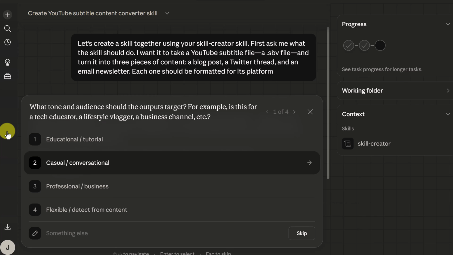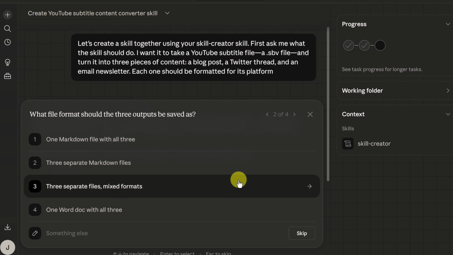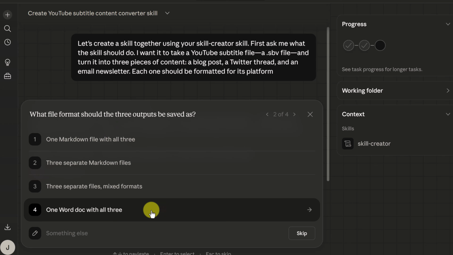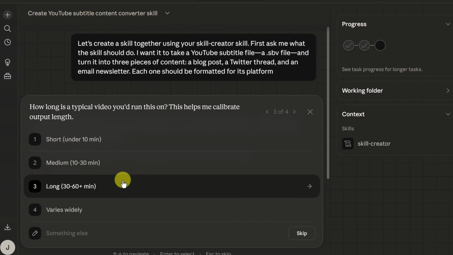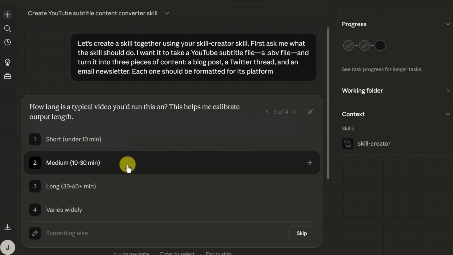All right, for tone, I'm going to keep this educational. What file format should the 3 outputs be saved as? I'm going to actually say, put it in a Word document with all 3. How long is a typical video that you would run this on? I'm going to say medium, 10 to 30 minutes.